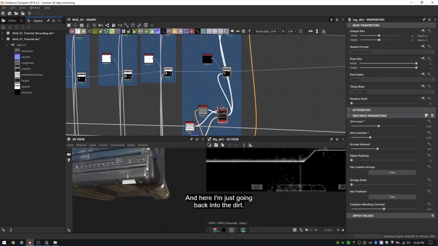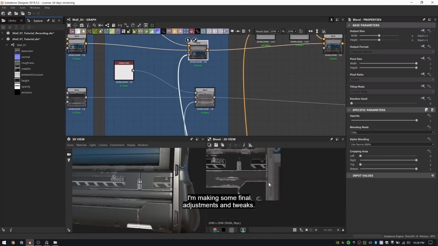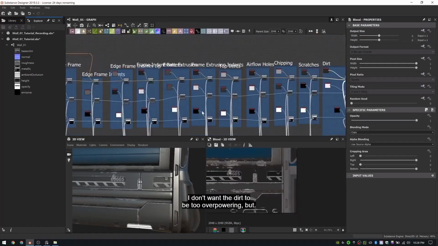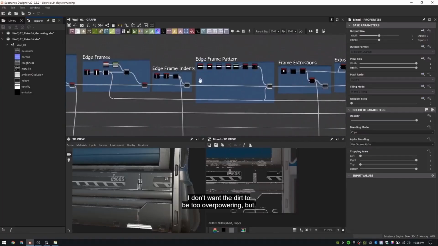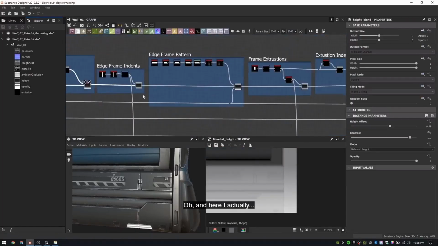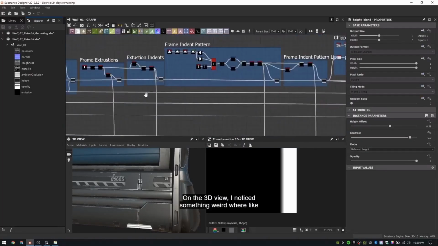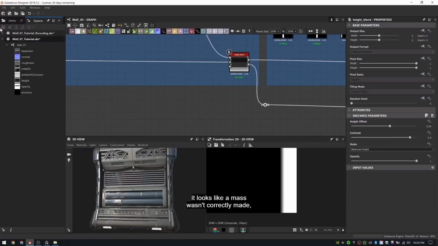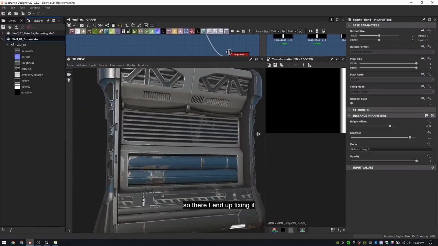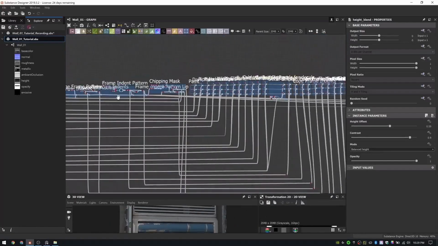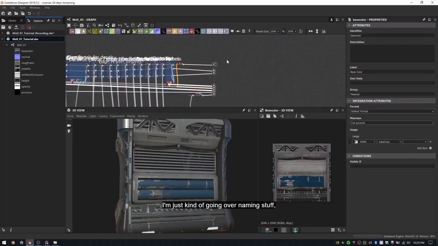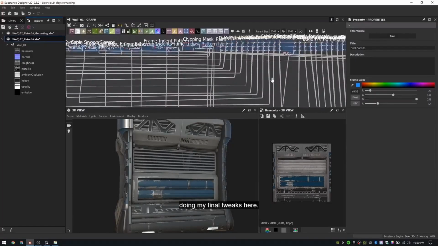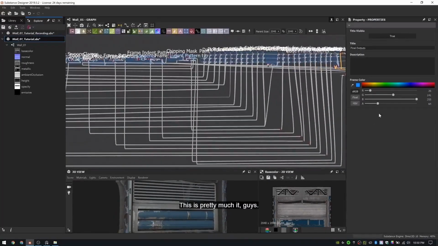And here I'm going back into the dirt, making some final adjustments and tweaks. I don't want the dirt to be too overpowering, but oh, here on the 3D view I noticed something weird, like a mask wasn't correctly made, so there I end up fixing it. And that pretty much is it. I'm just going over, naming stuff, doing my final tweaks here. But this is pretty much it, guys.